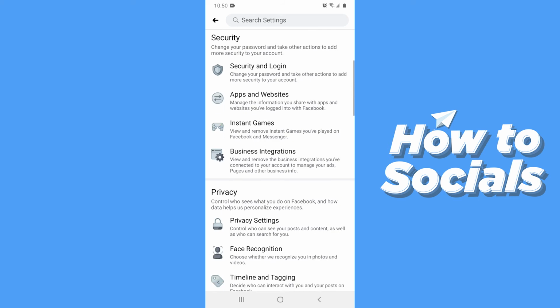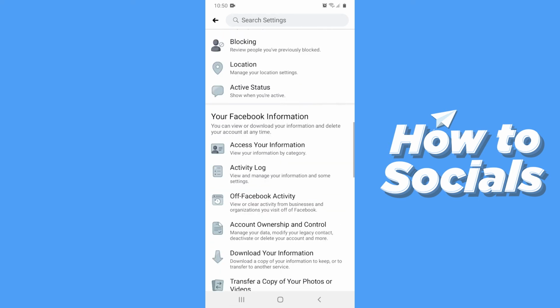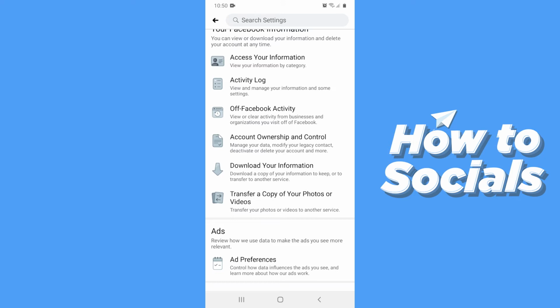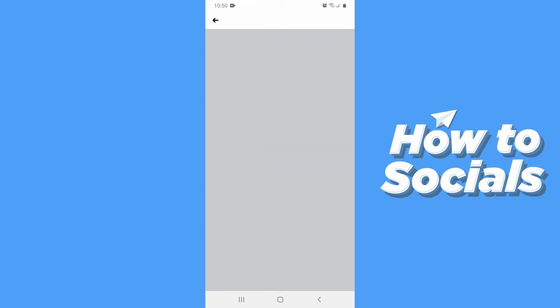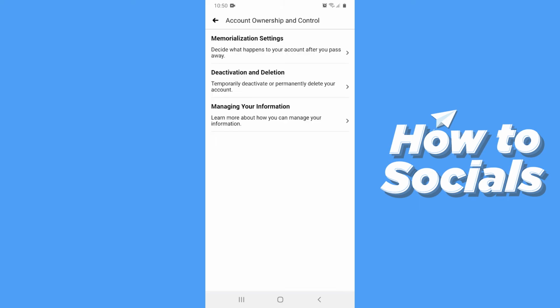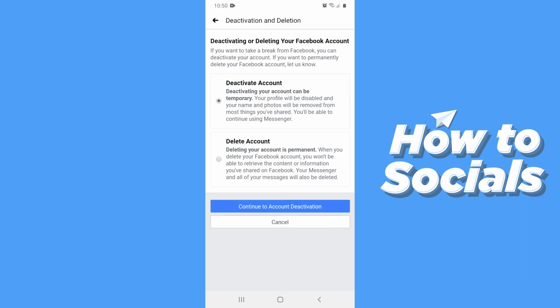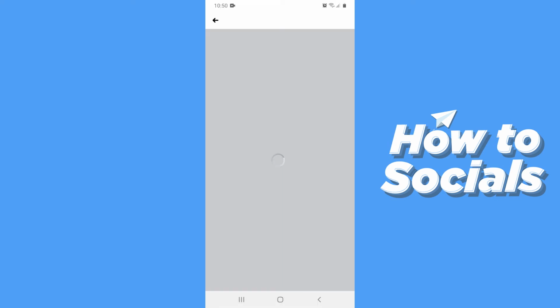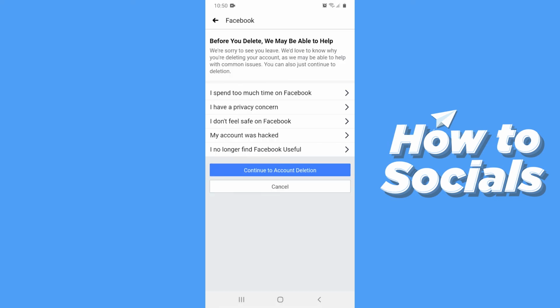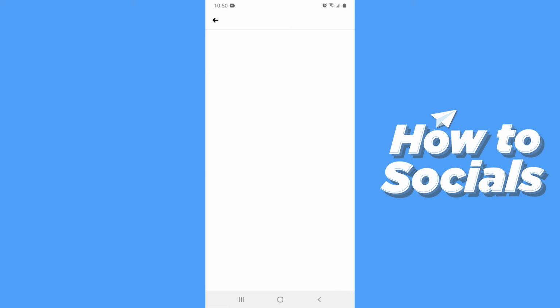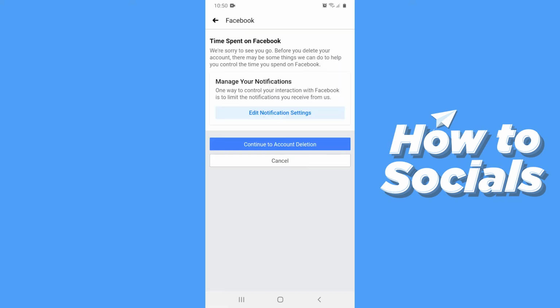Scroll down, and tap on Account Ownership and Control. Now go to Deactivation and Deletion. So if you want to delete your account, select Delete and Continue. Now select a reason. Tap Continue to account deletion.